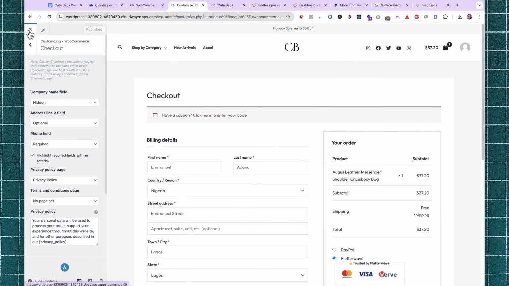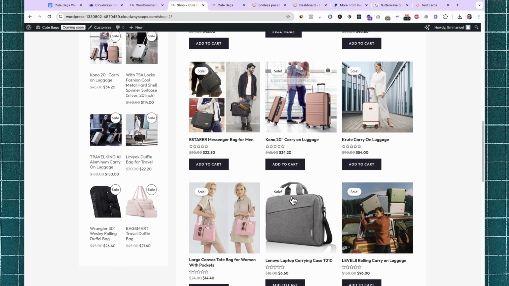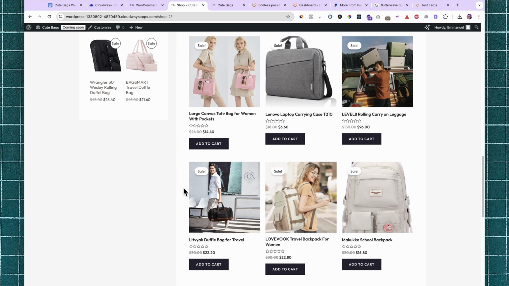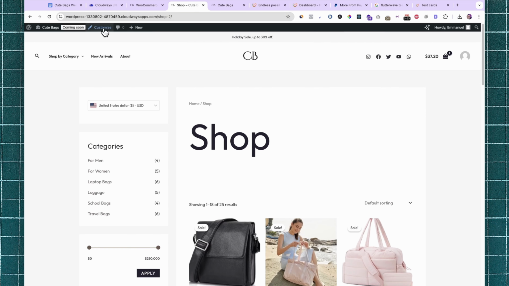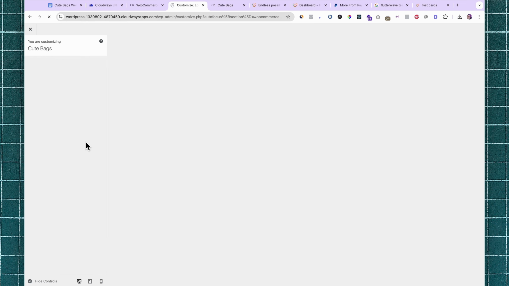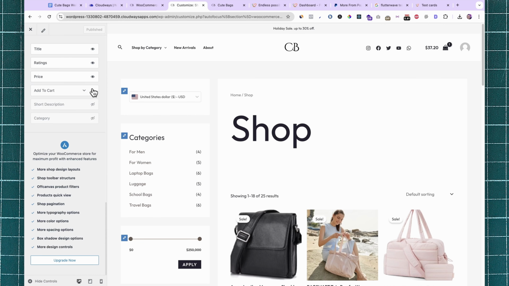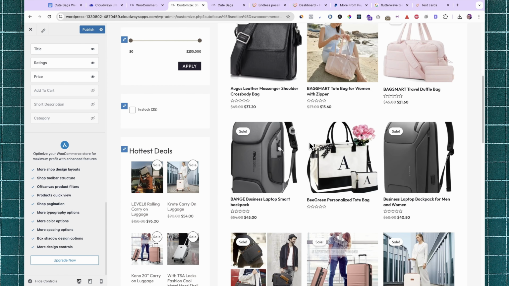Now let's see what the shop page will look like. I think in terms of the appearance, it is actually better if we don't have the add to cart button. So I'll just disable it. Come over here and uncheck add to cart. This looks better. I'll just save.